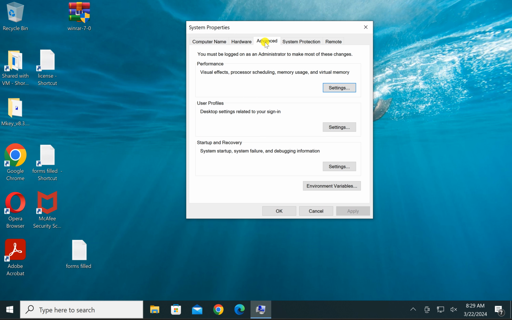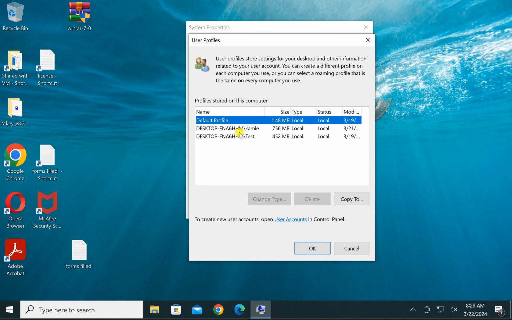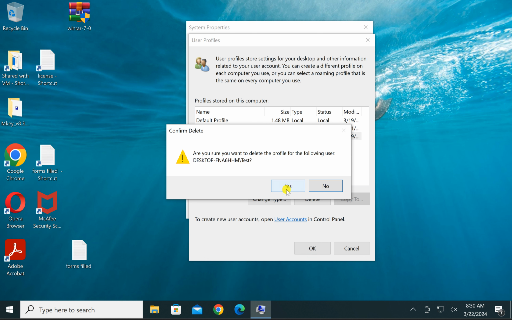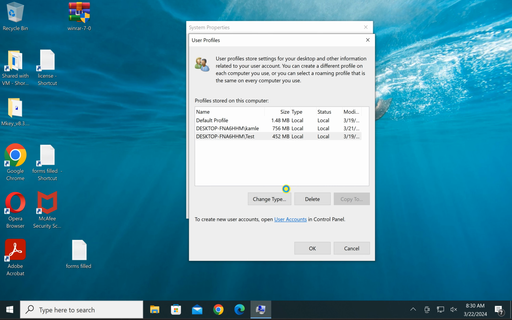Under the Advanced tab, go to the User Profiles section and click on the Settings button. Here you will find all the profiles that exist on your Windows 10 PC. Select the profile that is creating issues and click on the Delete button. Click Yes to confirm.